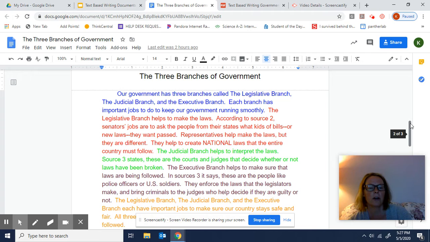So altogether, it says our government has 3 branches called the legislative branch, the judicial branch, and the executive branch. Each branch has important jobs to do to keep our government running smoothly. The legislative branch helps to make the laws. According to source 2, senators' jobs are to ask the people from their states what kinds of bills or new laws they want passed. Representatives help make the laws, but they are different.